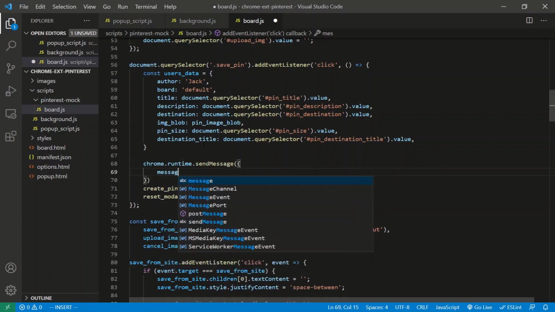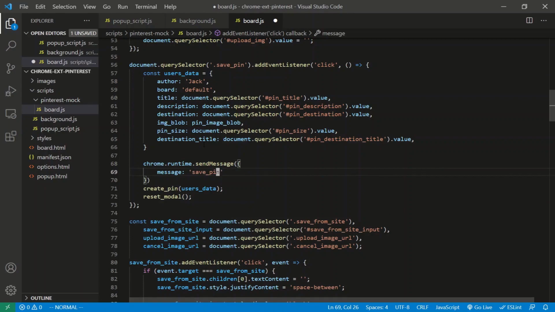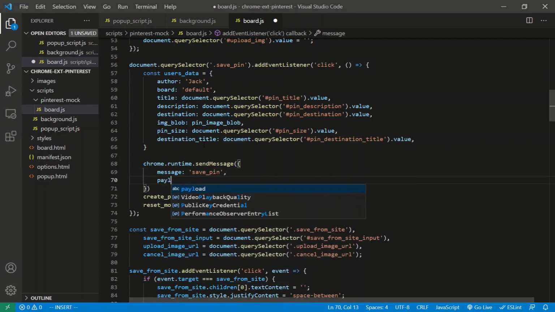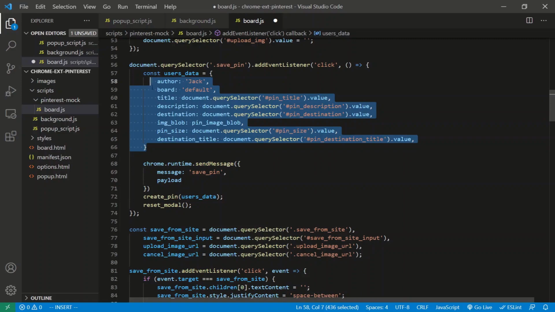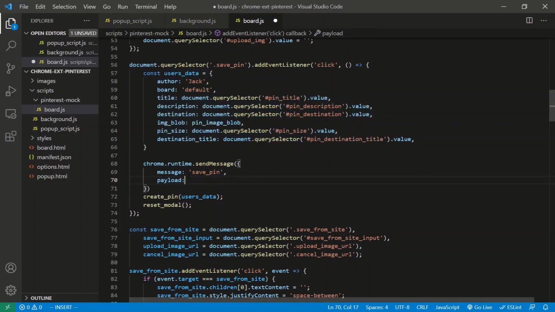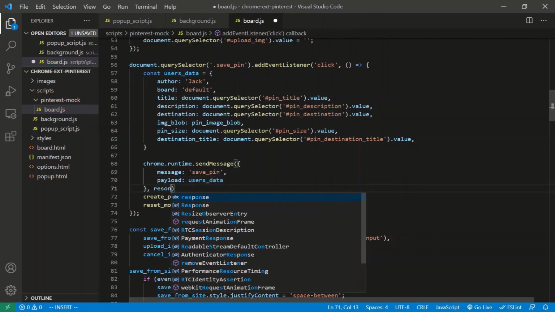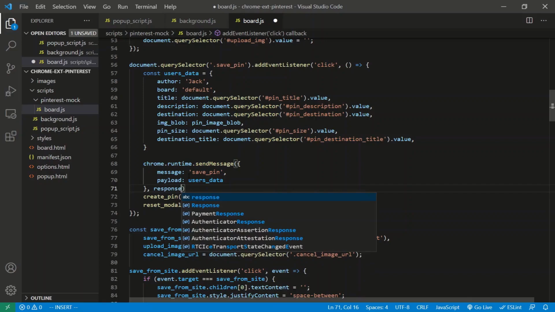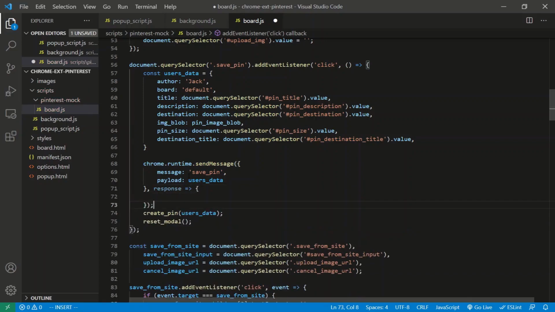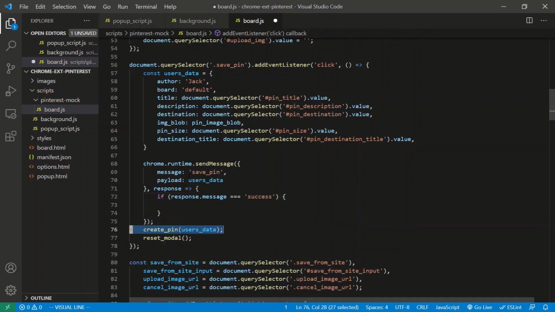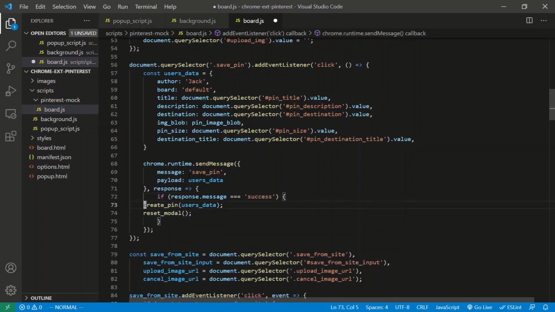The message will be save pin, and the payload will just be all of this. It'll be an object. We're going to save the pins as an array of object pins. So the payload is just going to be the user's data like that. We need the response like that. And we'll say if the response is a success, so if response.message is equal to success, then we have permission to create the pin and reset the modal like that.